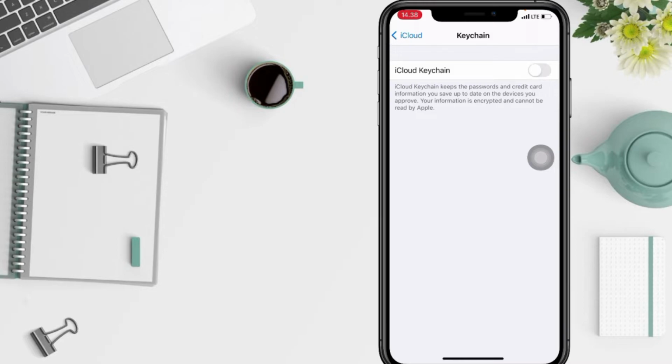Currently mine is disabled, and to enable it, just swipe the toggle switch to the right, and yeah, when it's turned green, that means it's enabled. And if you want to disable it again, you just have to do the same way, just swipe the toggle switch to the left until it changes to gray again.